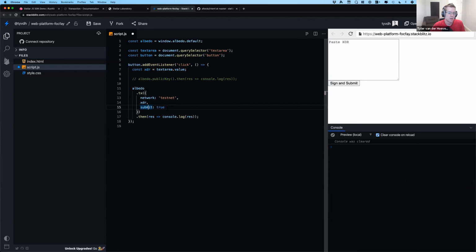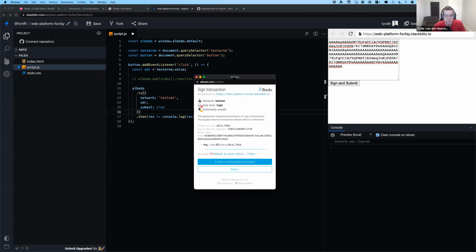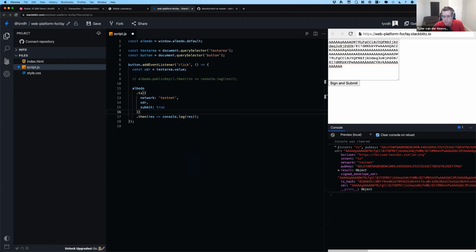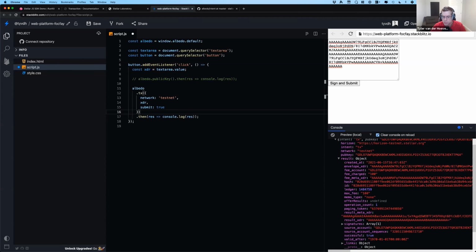But what if we actually did want to submit the transaction? We didn't care about fee bumping. We wanted to just submit it. We'll take our unsigned XDR. We'll sign and submit this. Now it's submitting to Horizon. And we should get our output, which instead of being just the signed XDR, we should actually get a result object, which includes information about the transaction that was actually signed and submitted.